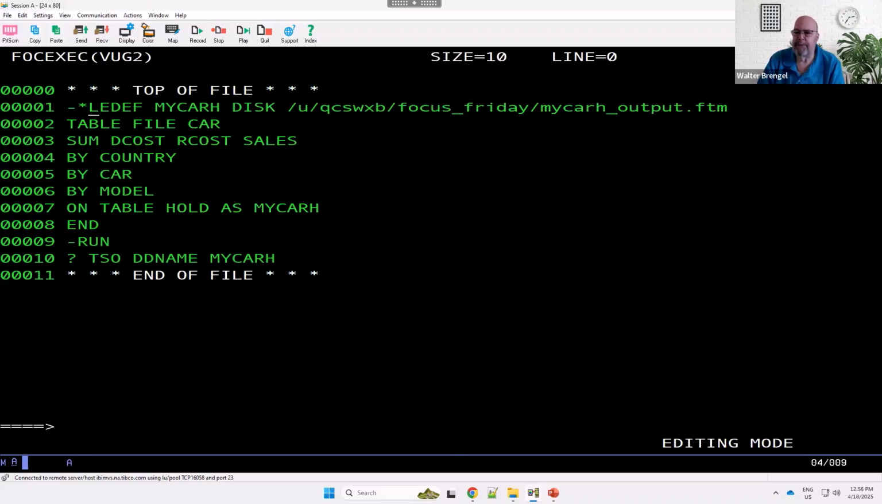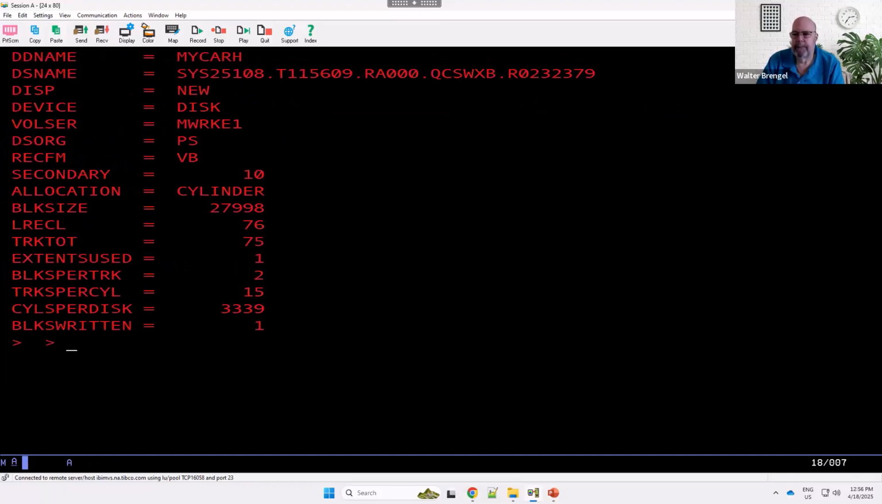So if I don't have any file def to my output file, it's going to go to a temporary data set. And the question mark TSODD name shows that it went to a temporary data set. If I want to go to a physical data set, I'll have to do the dynamic alloc, make it new, or have one already that exists and share it, and then it will go there. So let me free this.